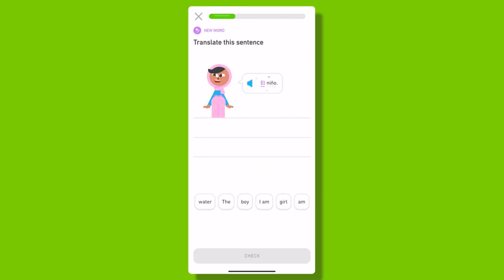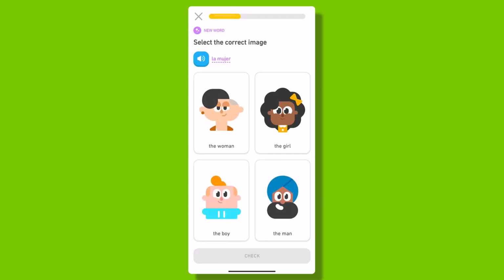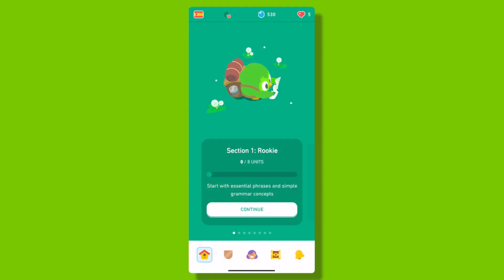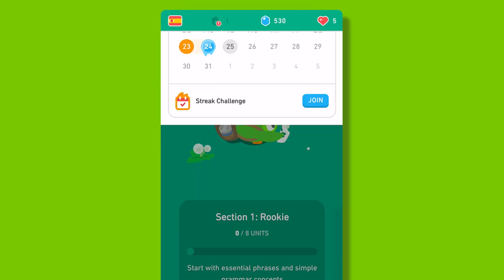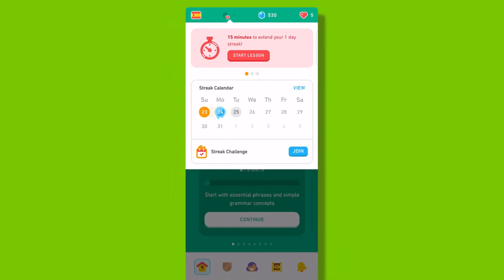Step 6. Pay attention to the different exercises. You'll have to match words, translate sentences, and even practice speaking. Step 7. Earn rewards and points for completing lessons. These points will help you level up and track your progress.